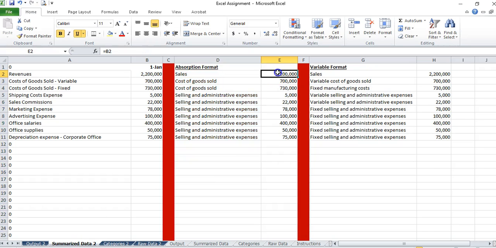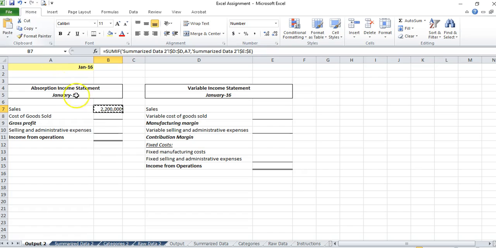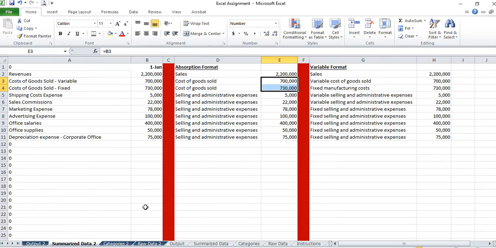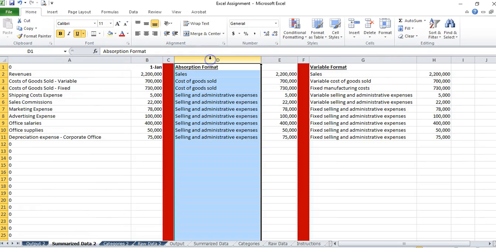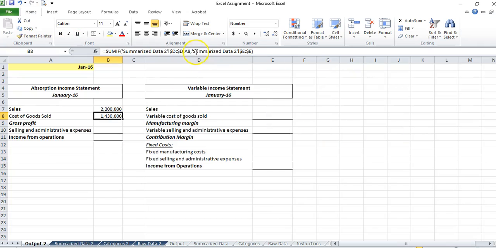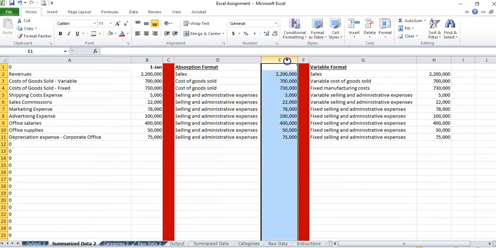So in this case, I only have one label for sales, right? But in the cost of goods sold, I have two. So you're going to see how it's going to sum both of them up, okay? So if I go copy, paste, I get 1,430, right? Which is the summation of these two. It's because it's saying, look at this column here. Give me A8 and sum up everything under this column here for A8. Okay?